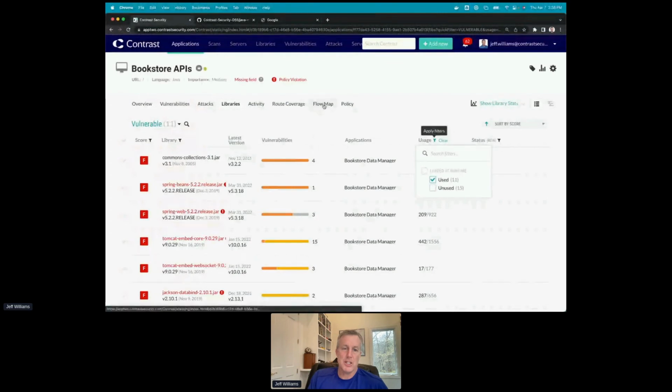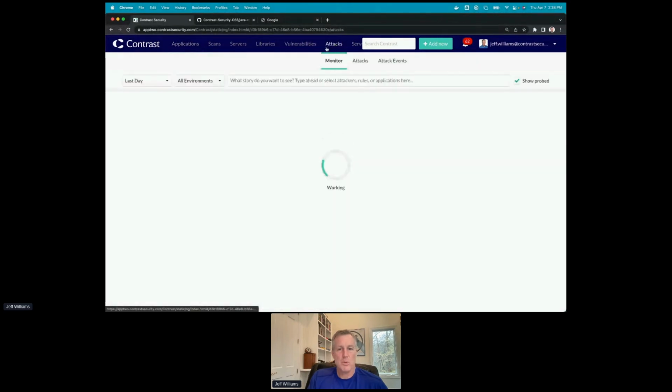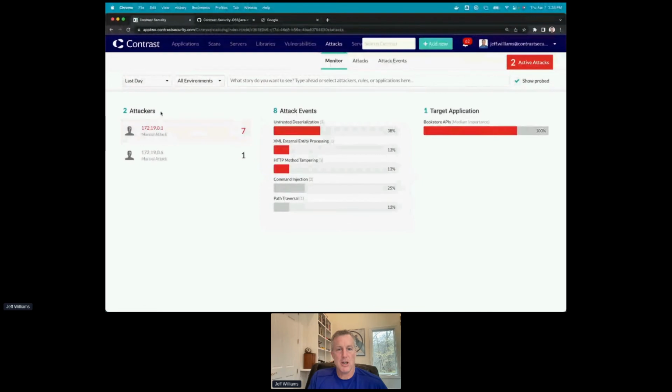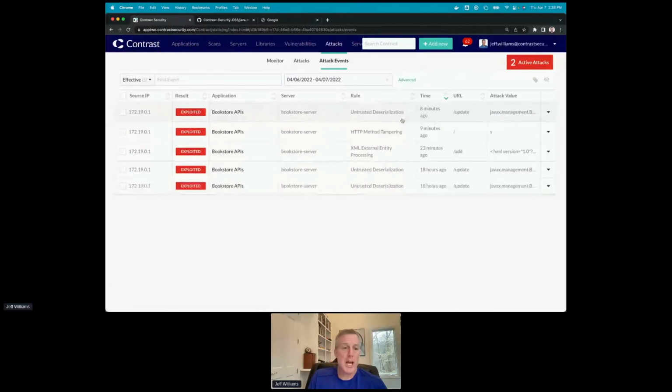And this is runtime protection. I'm going to go up to the attacks tab here, and we'll see a few attacks. The 3 attacks we've been trying, right? Untrusted Deserialization, external entity. We've seen these attacks. Let's take a look at the attack events here. Currently I have Contrast running in detect mode. It's just detecting these attacks. It can also block these attacks.